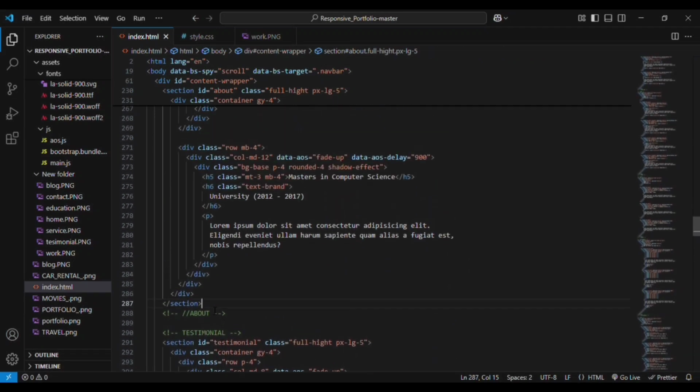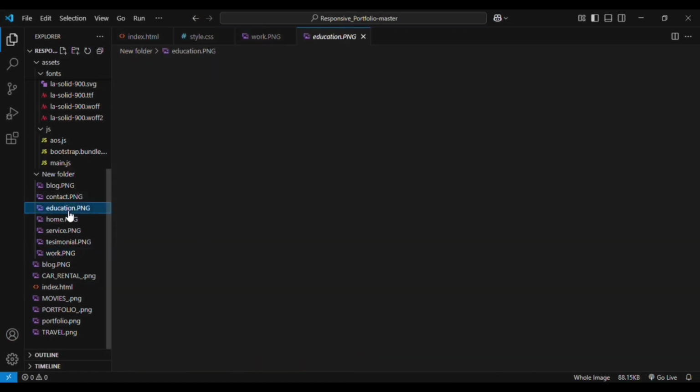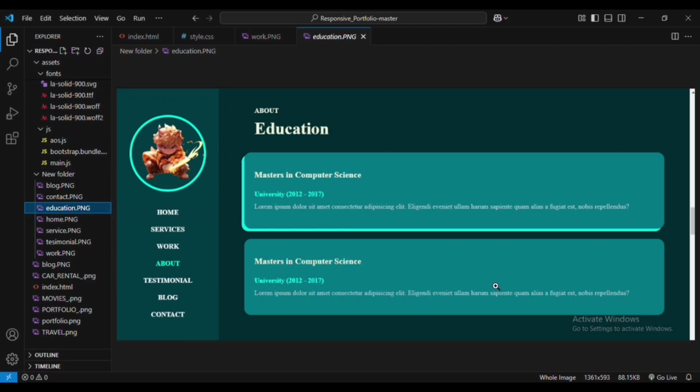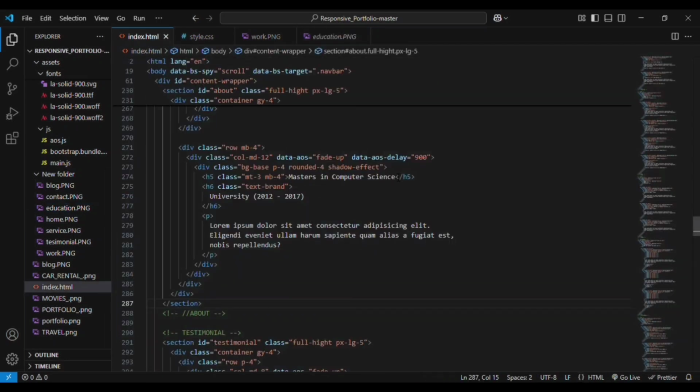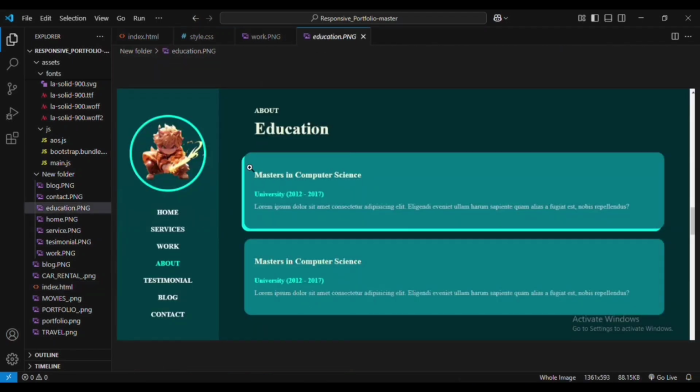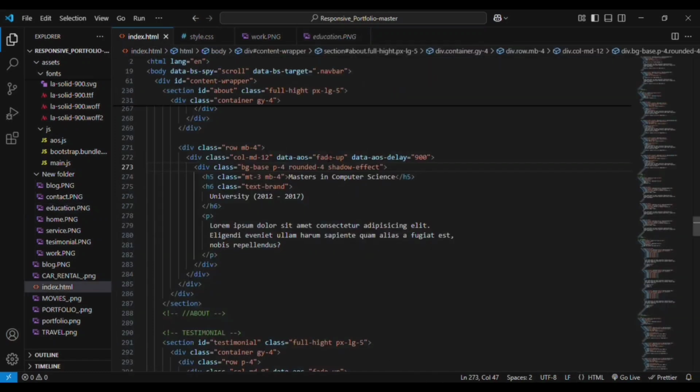To go for more information, more data, that is masters of data. You can see here, this is the application PNG. You can see how we have added the font CSS. Shadow effect is added, rounded-4 is added, which gives the curved edges to each and every section. You can see the curved edges, and the shadow effect is added to them as well. Then the fade up is given. This data will fade up with a delay of 900 milliseconds.